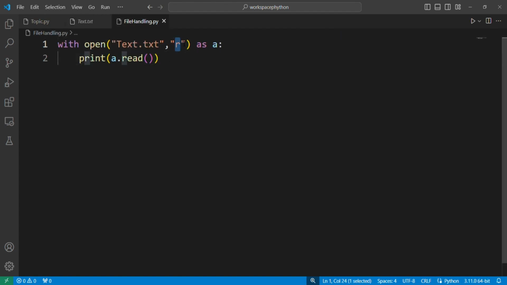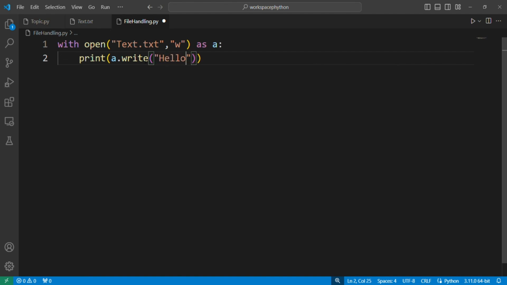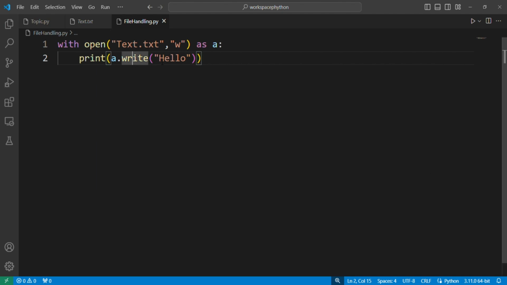Now, as I said, there is a W mode which is going to overwrite everything. For that I have to write. As you see, I wrote write, and now I have to have some text. So let me just say hello. That's what I have inside this. Now instead of printing "I'm a text file and bye," it's going to print us 5, because this is just printing the number of characters in it. As you see, 5 characters are there.